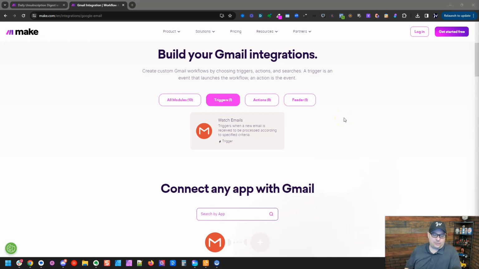As you can see here for our Gmail integration, there is one trigger that's available, and it's to watch emails. This is going to trigger when a new email is received, or a group of new emails are received, based on your search or the criteria of what you're looking for. So for example, if you just ran this once a day, you would get all of the emails that have come in the last 24 hours, or however many emails have come in that day.